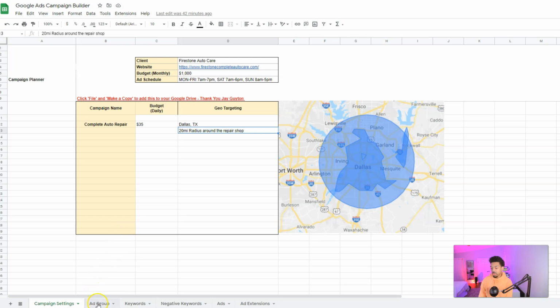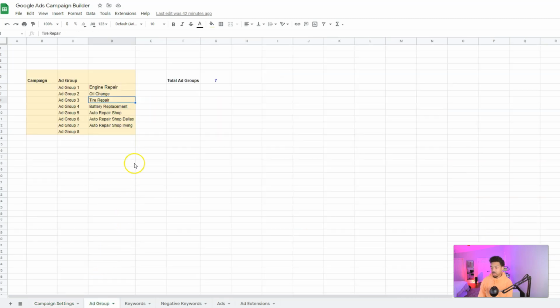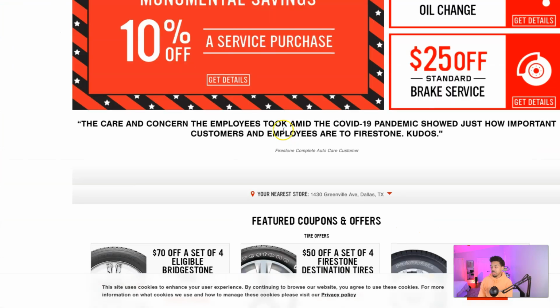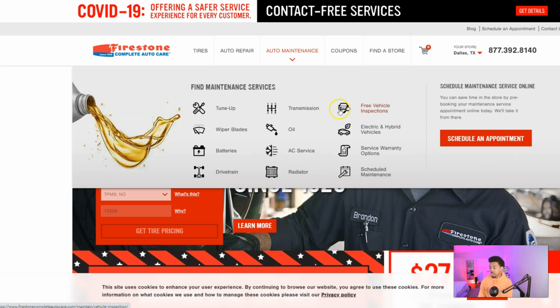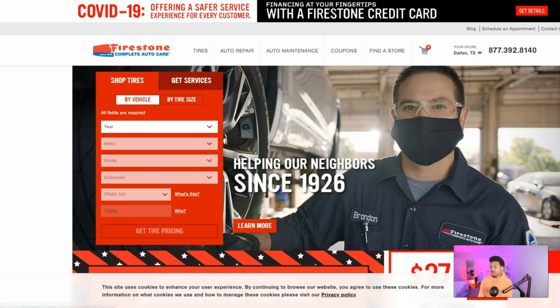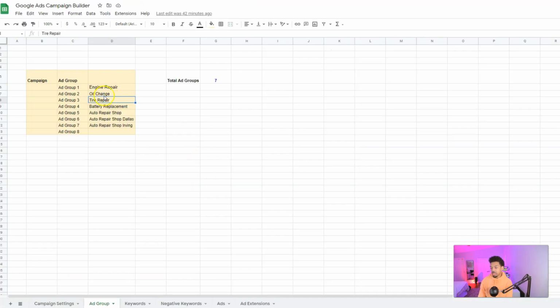Now let's move over to the ad group level. For the ad groups, I picked out some of the auto repair services that they actually provide. If I scroll up on the website, you'll see that some of the services they provide are engine repair, brake repair, tire repair, oil change, and battery replacement. So that is some of the things that I added here.